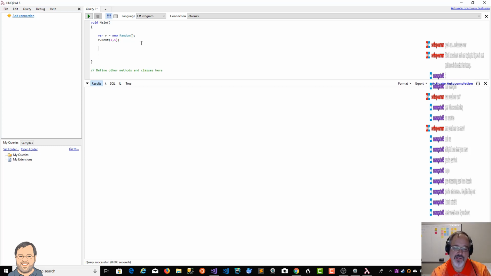Okay, so now let's do this. Let's put a dump. So there we go. And it's going to do a number between 1 and 5, which, believe it or not, that's what we're going to be doing with Dicey. Something like this. I have a lot to say about the random class that's in C#. But anyway, so that's LinkPad.